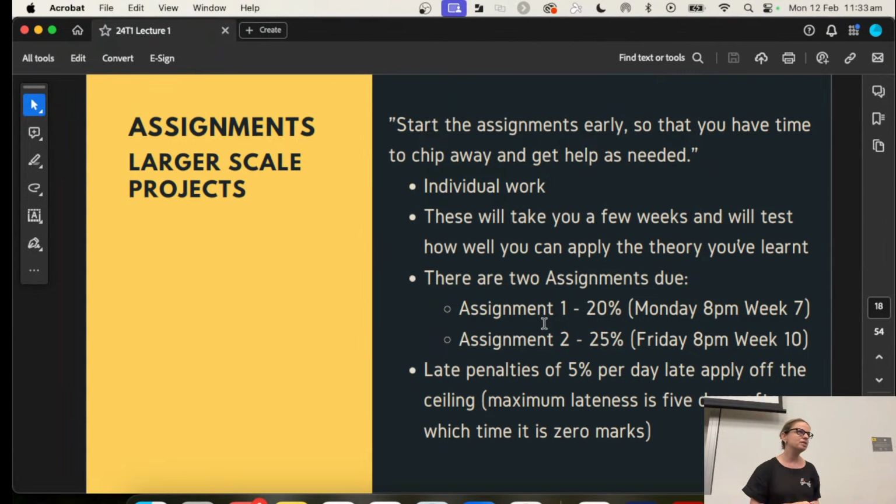We also have 2 assignments. The assignments are much bigger problems. You really need to start them early. I promise we're not just saying that. The earlier you start it, the more help you can get, the further you will go in this assignment, basically. Each assignment is going to be broken up into stages. We'll talk more about them as we get closer to an assignment. And of the 2 assignments, one is due in week 7 and the second one is due in week 10.